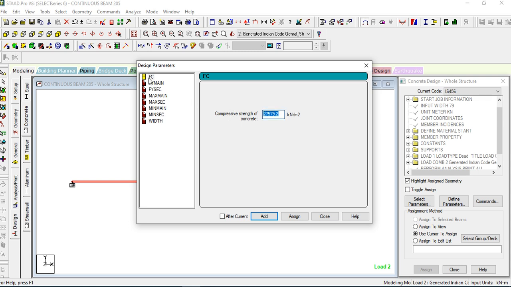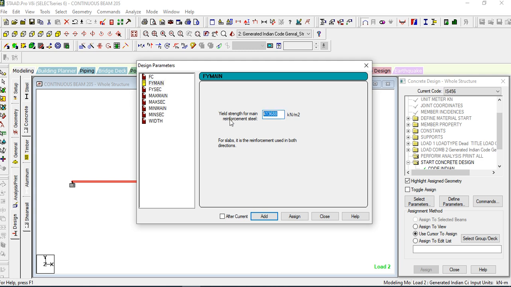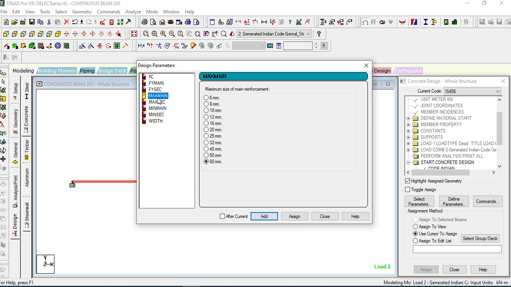For the FC, compressive strength of concrete, you have to give M25. Once you type, you click on add, and for FY it is 415. So it is added. For FY secondary, you can add 415, add, and the maximum diameter of the main reinforcement I have taken as 20. Okay, you can add it.